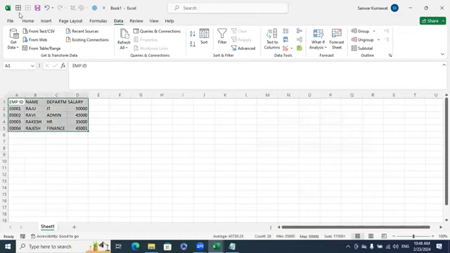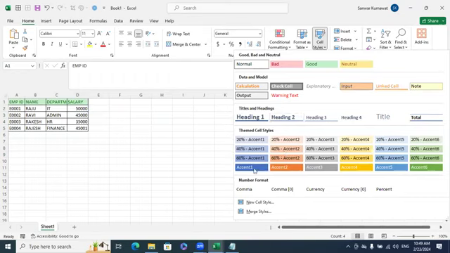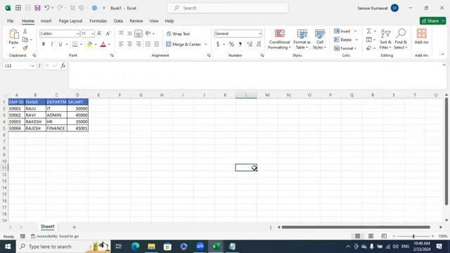I want to give a border to this range. I want to give cell styles as headers. I can choose this. This is what I want from Notepad to Excel. But see how long it took.